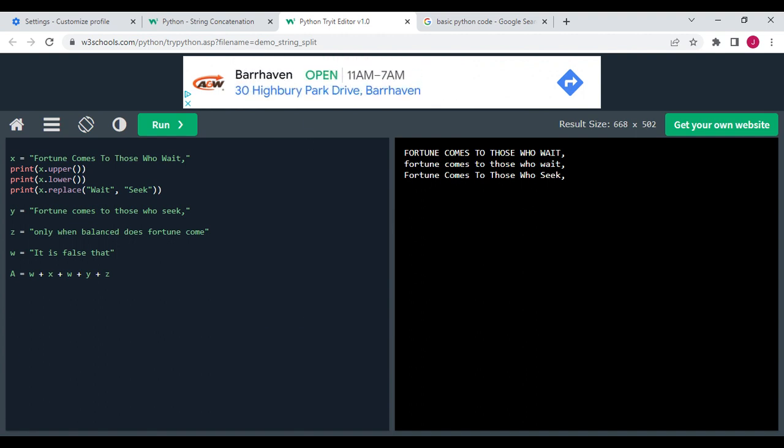And now there's something really cool we can do, which is we can replace a word. So we start out the same with our parentheses, our x, our period, and then we put replace, and we put a pair of parentheses, but then inside those parentheses we put the word we want to replace in quotation marks, and a comma, a space, and then the word we want to replace it with in quotation marks. We close our parentheses, and then we put our last closing parentheses. And now it says, fortune comes to those who seek, which gives it a whole different meaning.